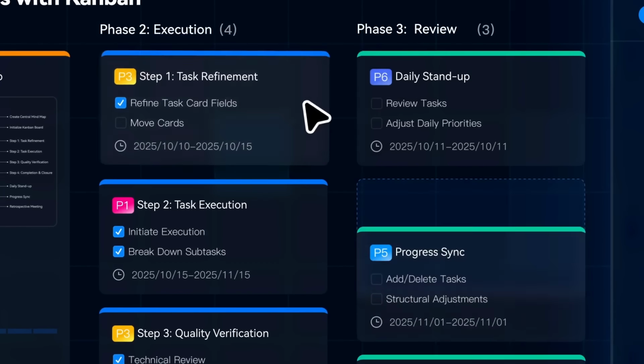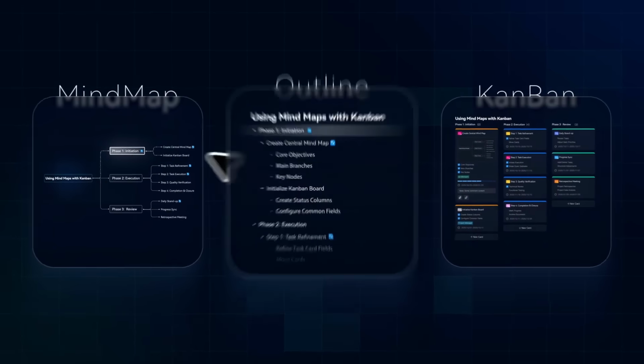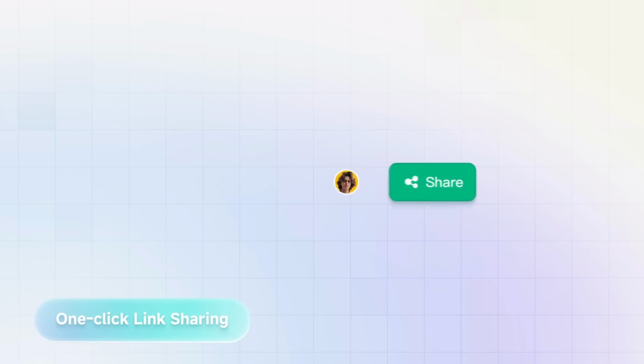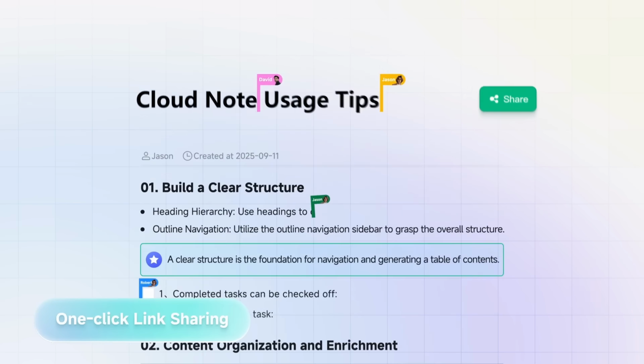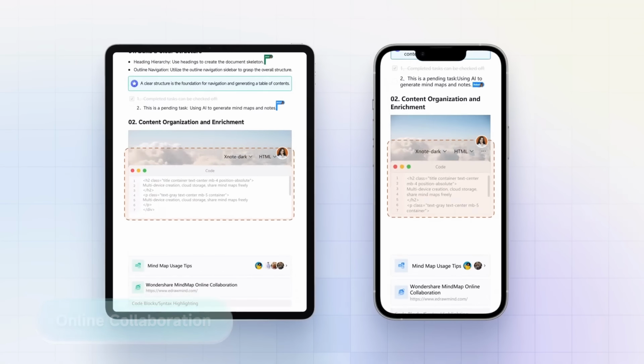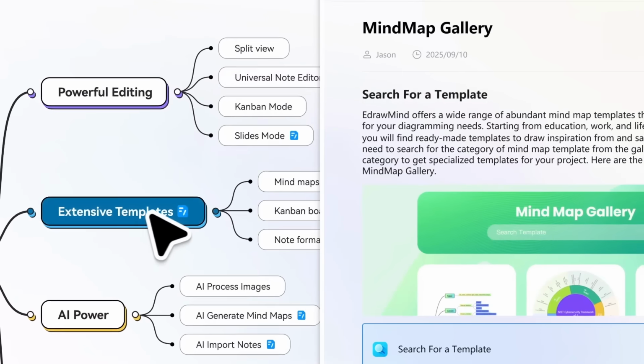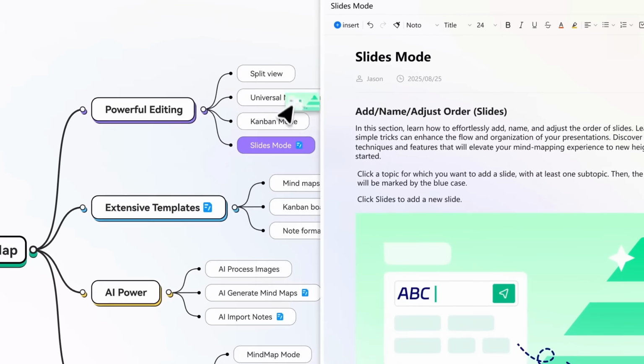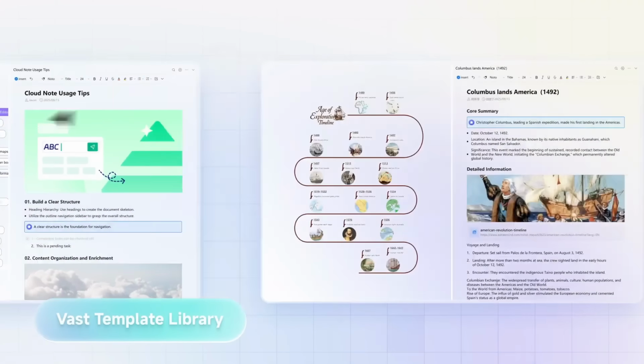This is how EdrawMind V13 changes mind mapping. Your map isn't just a flat diagram anymore. It's a living knowledge network, where thoughts grow, link, and evolve together. Each node can hold its own note. Multiple nodes can even reference the same note, so your ideas stay connected no matter how far they branch out. And with the split view interface, you can browse your map and your notes side by side, thinking visually and writing naturally at the same time.